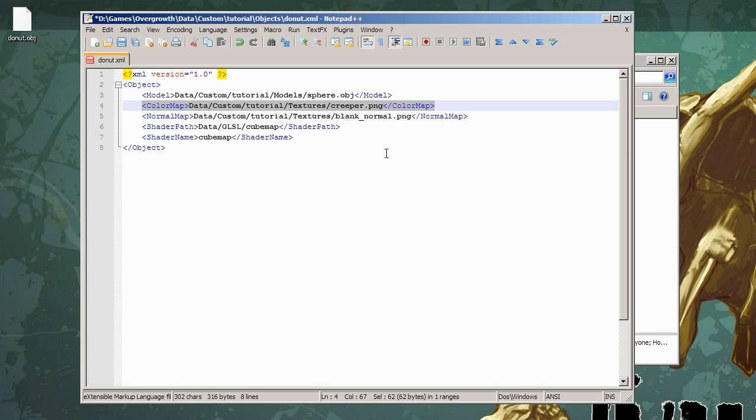I don't want to say it's normal, because you might mix it up with the actual normal texture. And this is the normal map. Then you need to have a blank normal even if you don't have a normal. And then the shader path determines where the shader is that you're going to use, and the shader name is the name of the shader you want to use. And these two I'm just going to have as they are right now. So let's start changing stuff here.